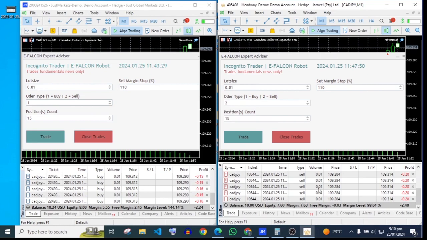All right, so let's just keep watching to see for profit, and then we close. And if you want to close, just hit this button and boom, you are done. So let's just keep waiting.